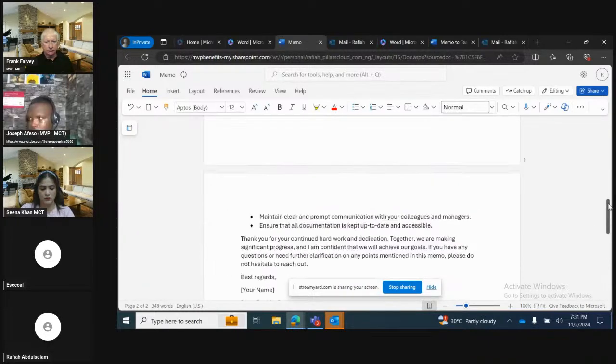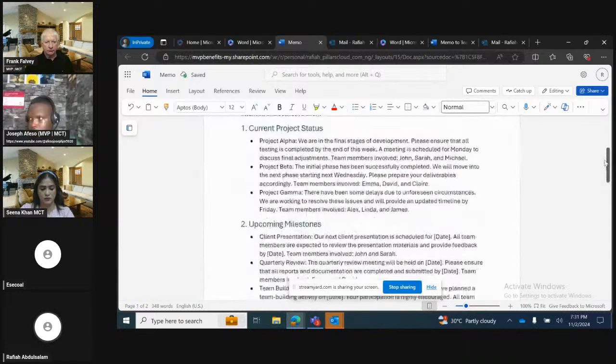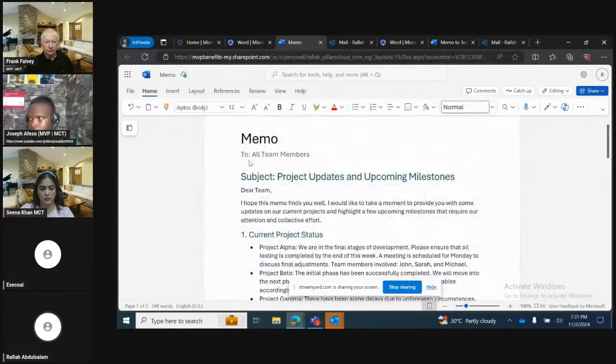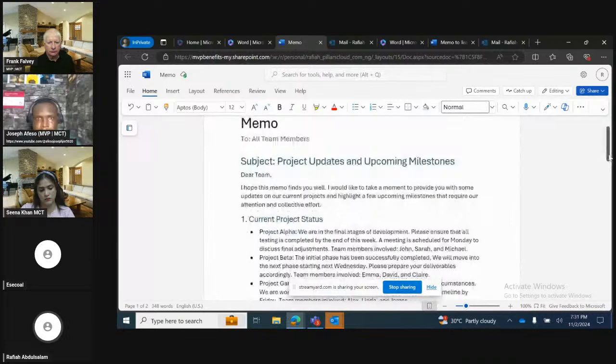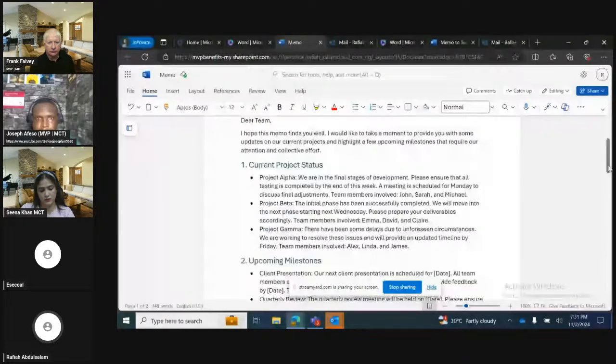Then, as recommended, I simply scroll up. I have a memo here to all the team members, and it says that the subject is project updates and upcoming milestones. So, dear team, I hope this memo finds you well. I would like to take a moment to provide you with some updates. If you scroll down, you have a list of the projects that you would like to carry out. We have three different projects listed here: Project Alpha, Project Beta, and Project Gamma. It states what has been done in each project.